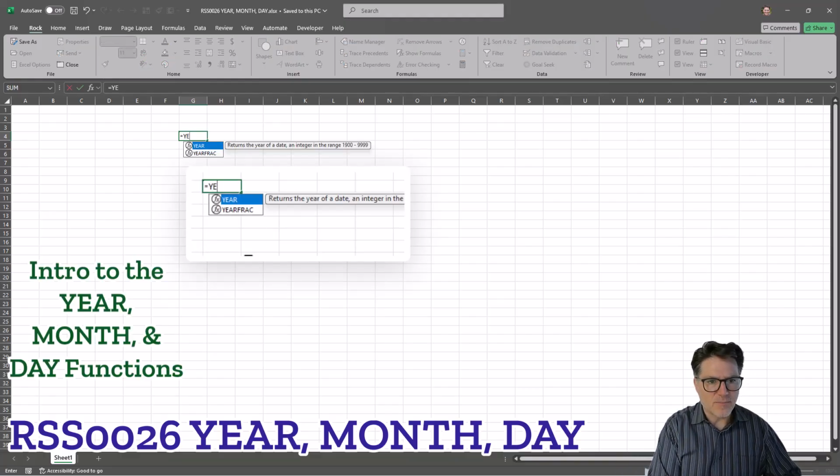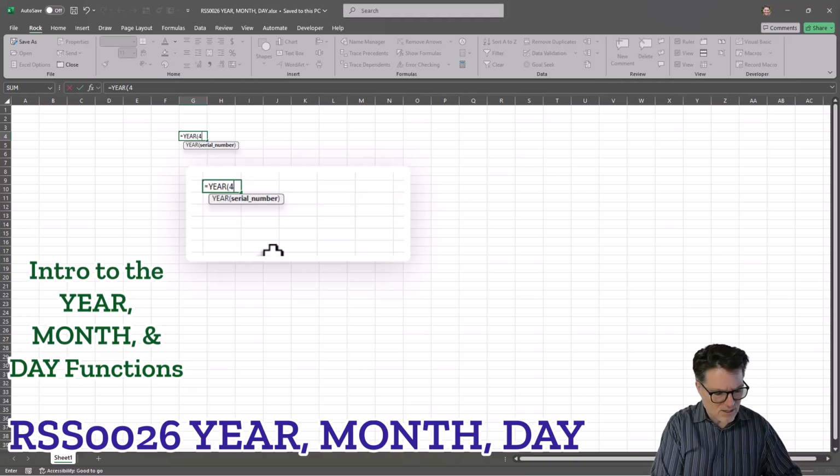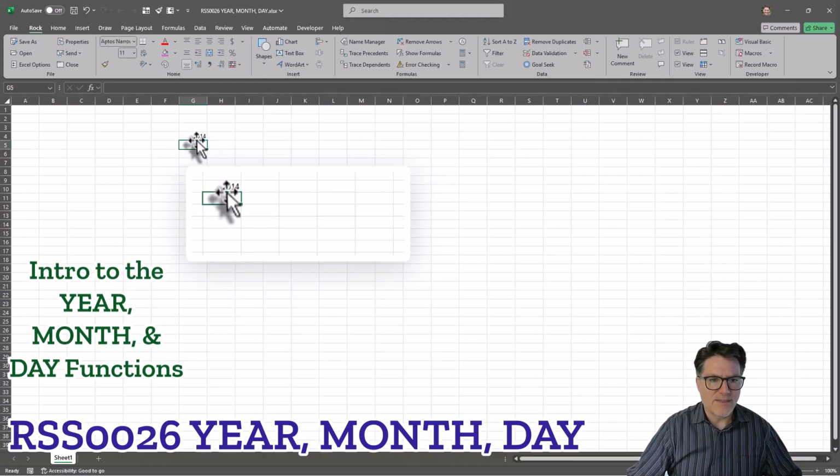When you start to type year, this returns the year of a date. So let's put in date here. The serial number, we can guess a date here as 421 and try that. And that's for 2014.